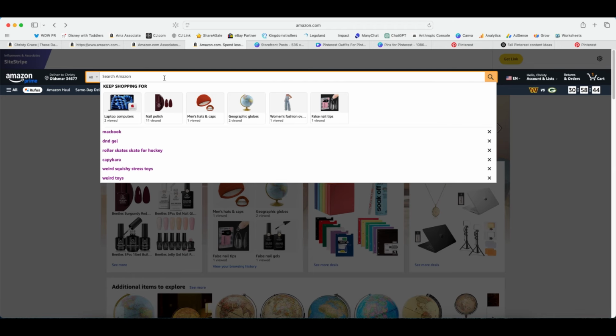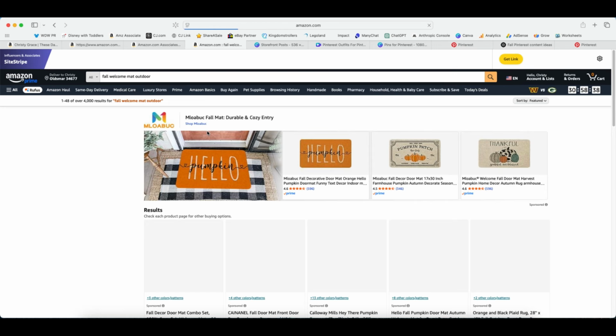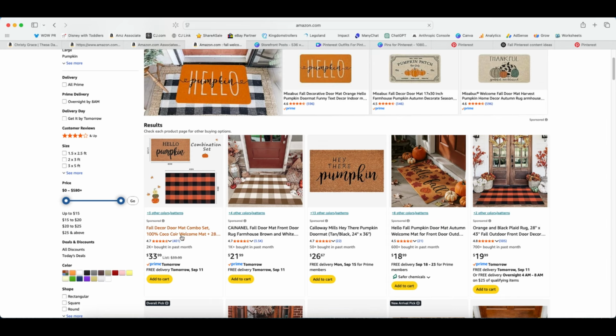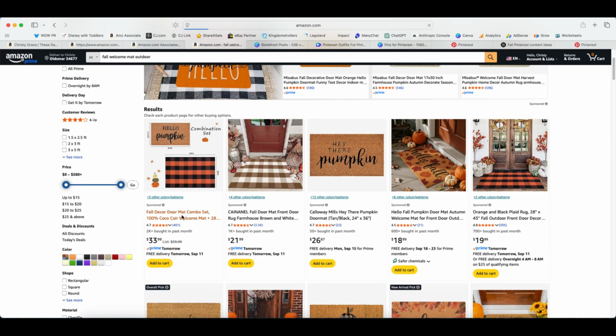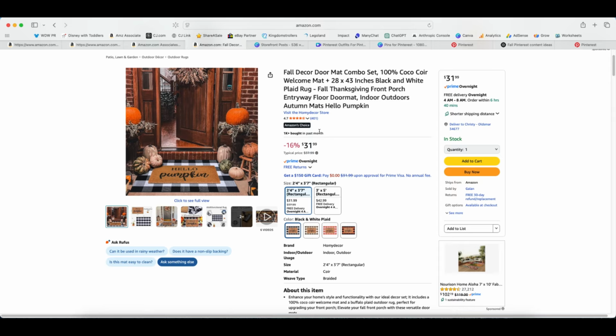We're going to look for fall welcome mats. Outdoor. Perfect. Okay, so the other way that you can do this, look at this one's perfect combo. I found a fall decor doormat. It actually comes with both layers, and that's a very popular style to do in the fall. It has good reviews. And then we can come over here to add to list.